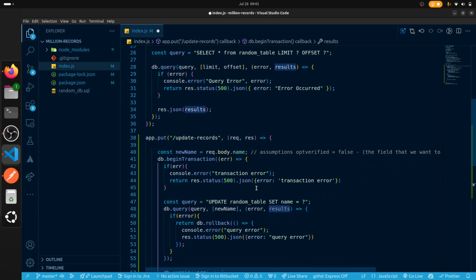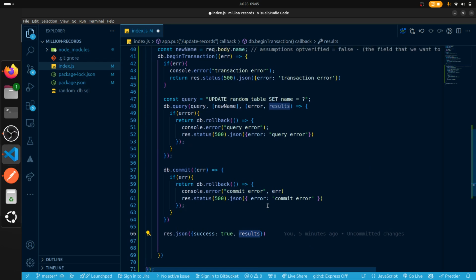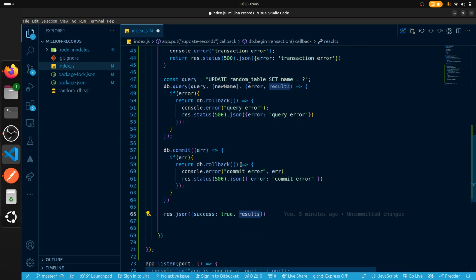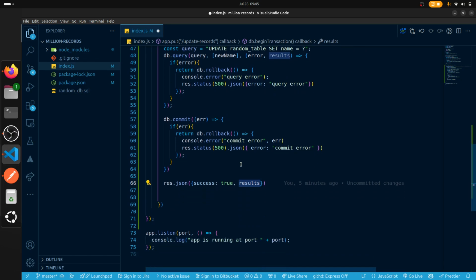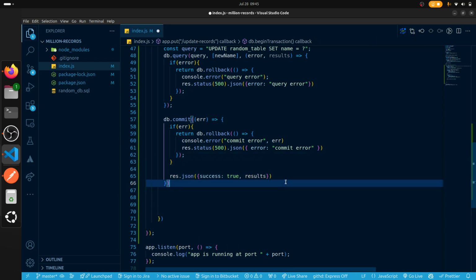Yeah, actually we have, so in db.query, db.query, db.commit, so yeah, we need to return that in the commit, right? At the right place. Yep.